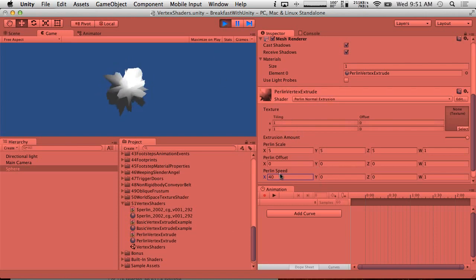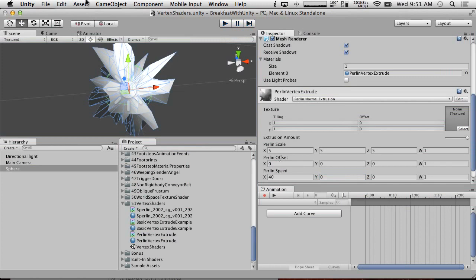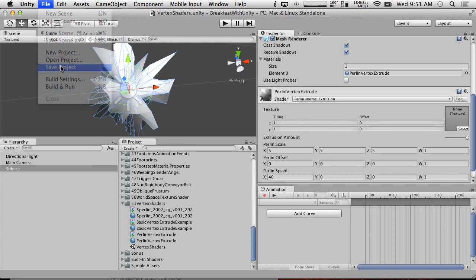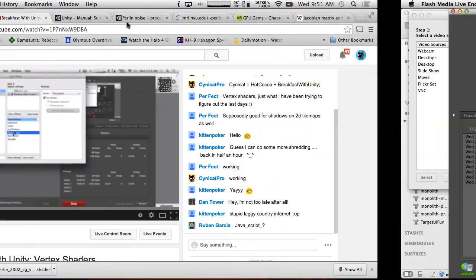You can, of course, change which direction the stuff goes. It's hard to tell in a sphere what's actually going on, so it doesn't really matter. You can just change one and it'll be effective. So let's go ahead and save scene, save all, save project, and I would say that's a successful episode.